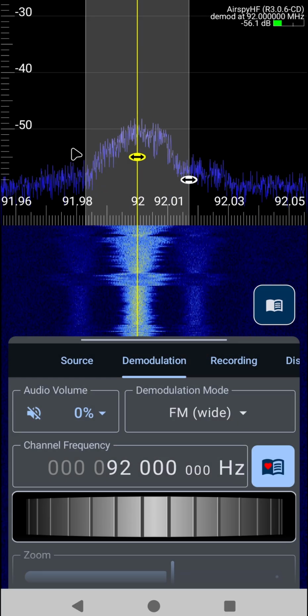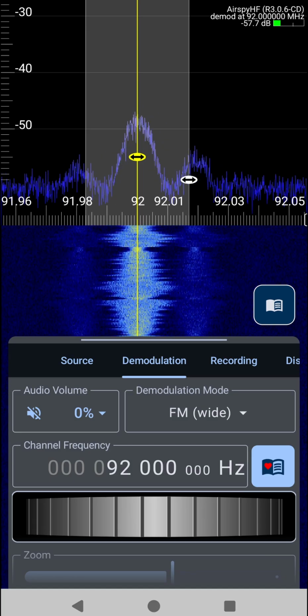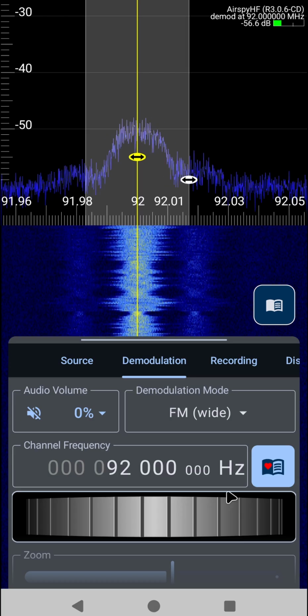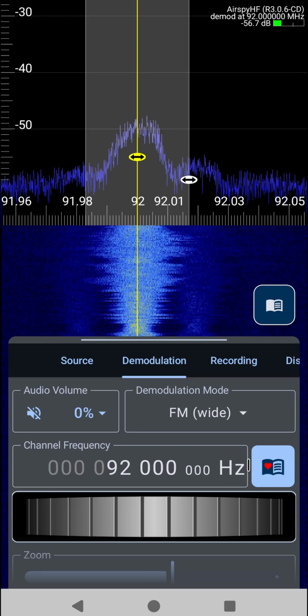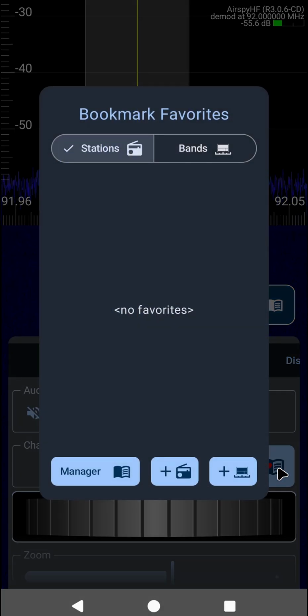Here I already found a nice station, it's a radio station, and I want to add a bookmark for it. So on the screen I have now multiple possible ways of doing this. On the demodulation tab here, there's a new button right next to the channel frequency, which is the favorite bookmark menu. So opening this will open this dialog showing all your bookmarks. There's two different kinds of bookmarks. There will be station bookmarks and band bookmarks, and currently I don't have any.